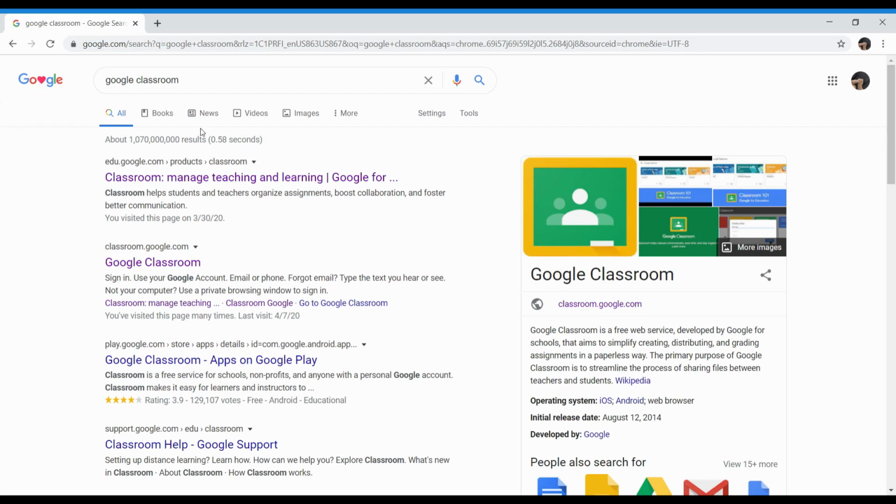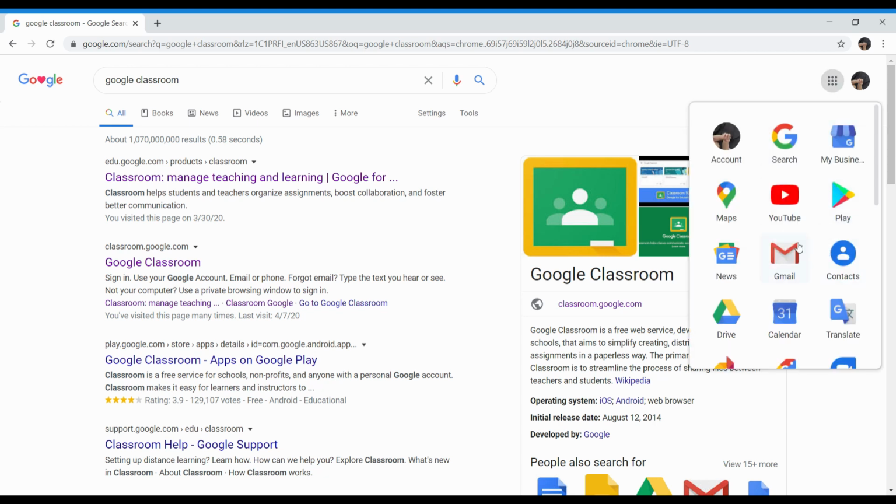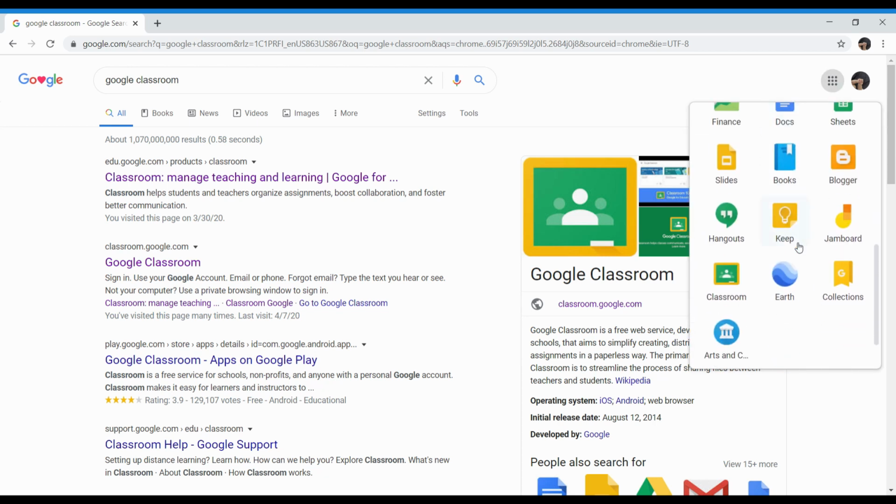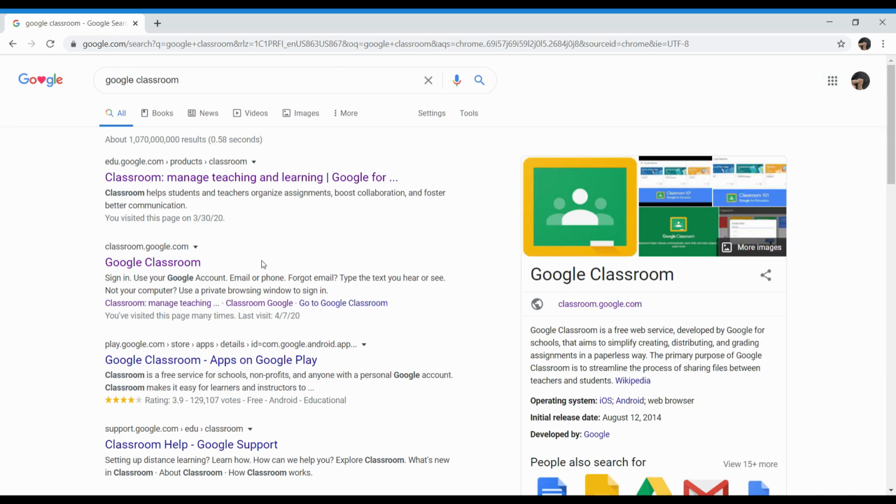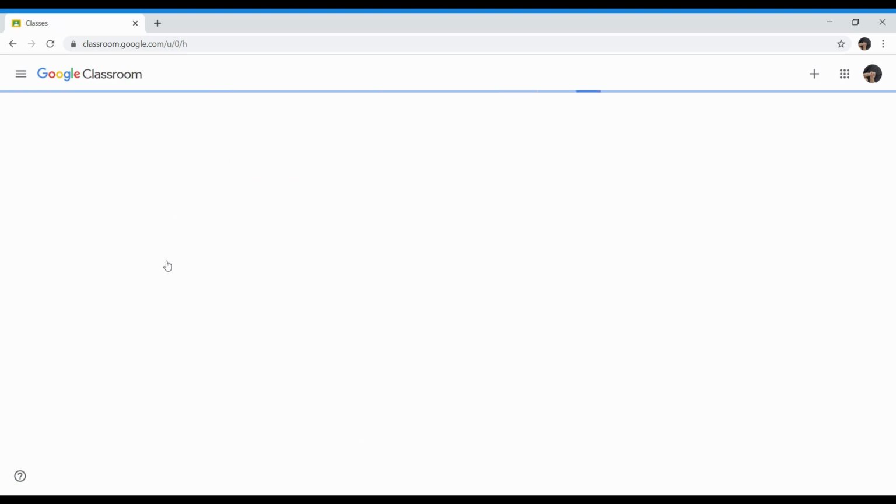So the first thing that we're going to do is get to Google Classroom, and the easiest way to do that is to just type Google Classroom into Google and it'll pop up as the first and second option here. Now there is another way you can do it. If you decide to click on these 6 or 9 dots right here, you can scroll down and it should be there, but it's not all the time there, so you may need to click on the link over here. So let's go ahead and click on that.